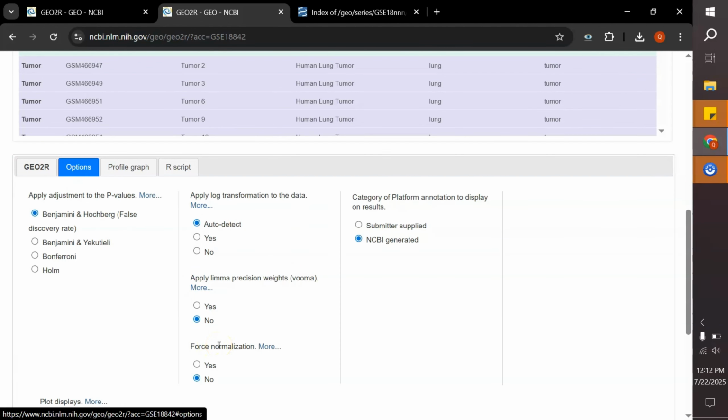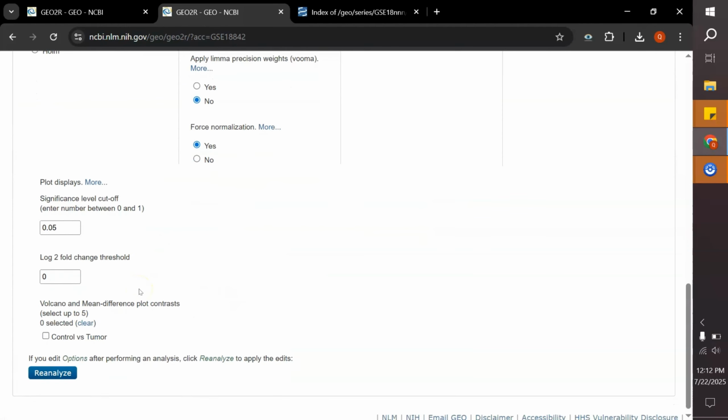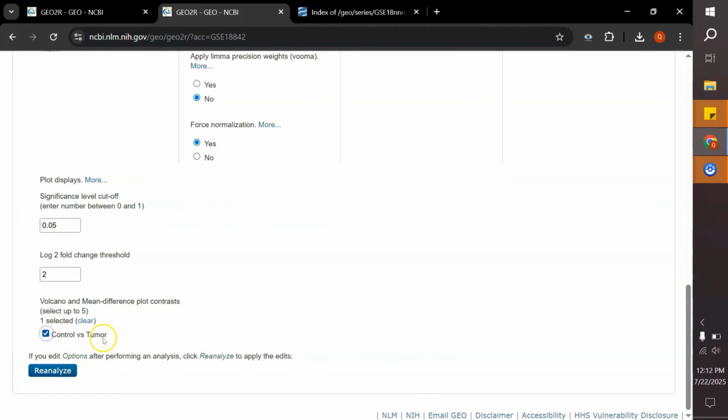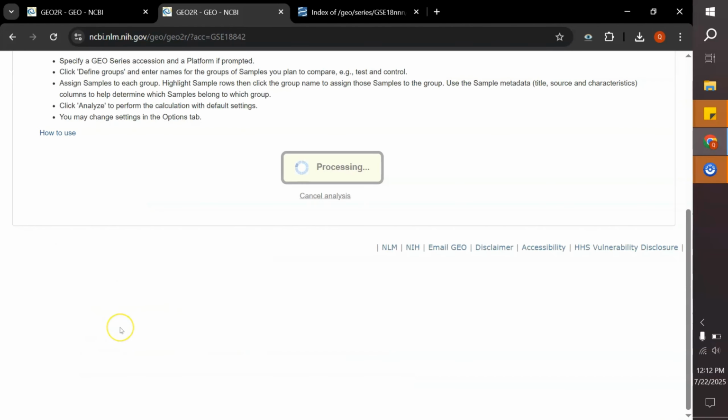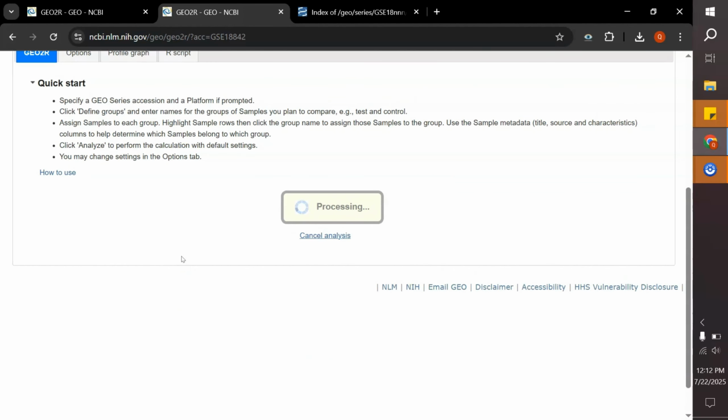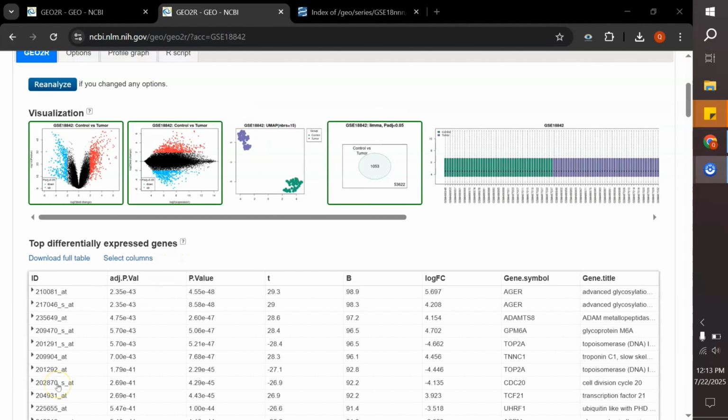Here we want to normalize our data, so we will click on Yes button. Log 2 fold change would be 2, and cutoff value will remain as it is, 0.05. And now here you will select that if you want to use the groups that you had made earlier, click on this button and click on this reanalyze. Okay, so now let's move towards analyzing these graphs.